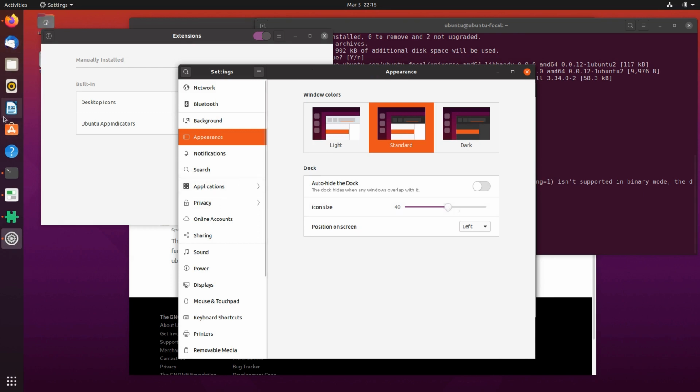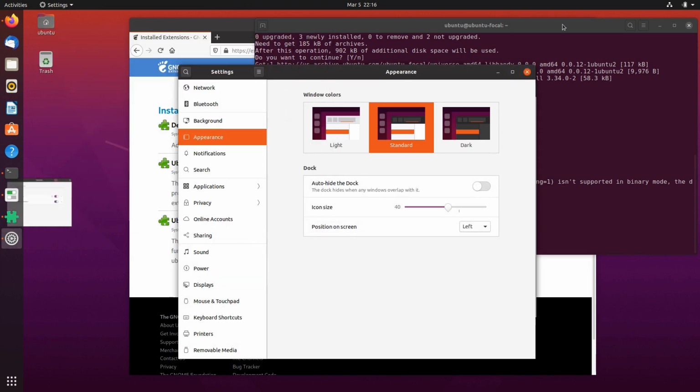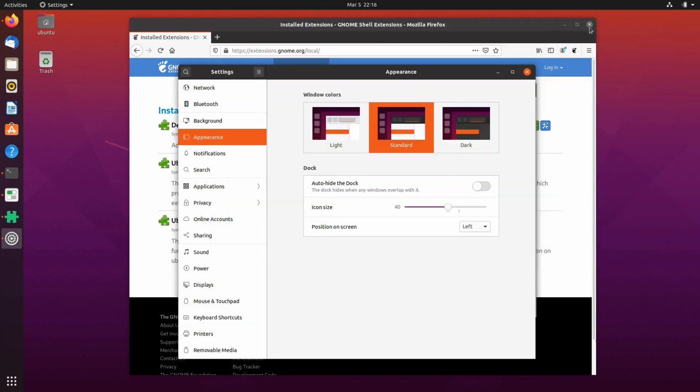Just makes it a little smaller, takes up a little less room, gives you some more room for saving more icons in there or programs that are open and using the dock. The other option is the position on the screen. So you have the option of moving that around if you'd like. But there are other options that I normally will use that are not present here.